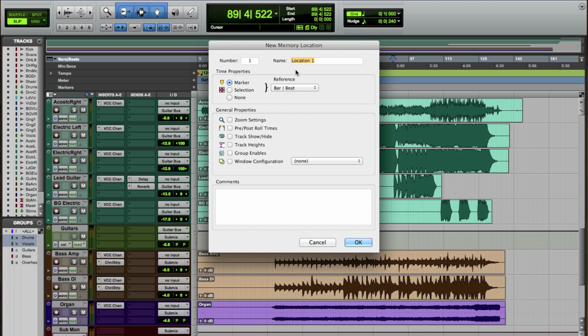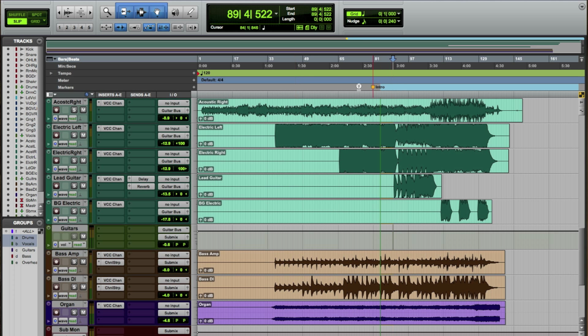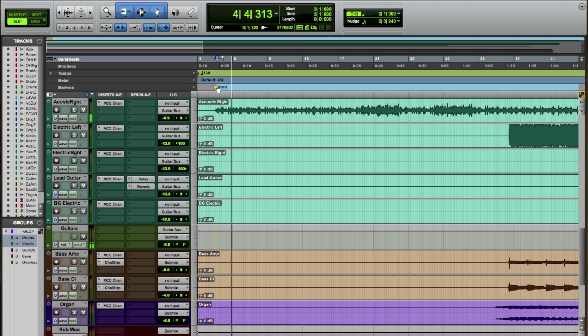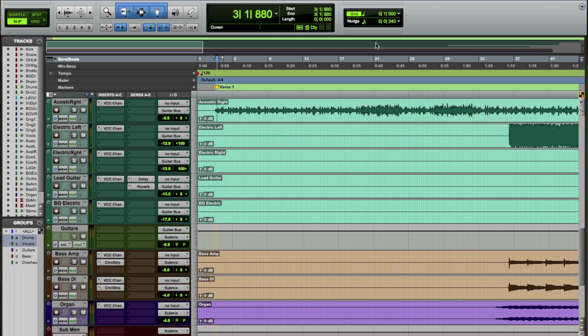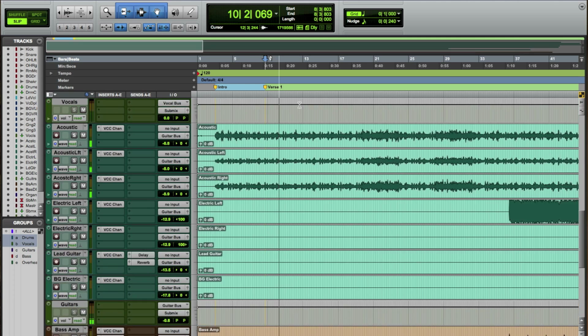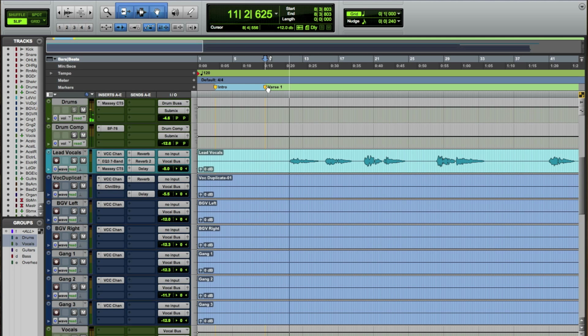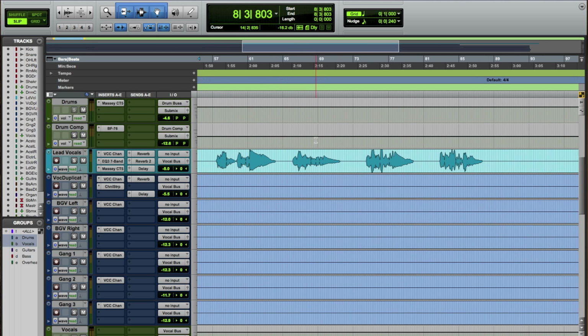You're going to click the plus sign. Let's just say intro. I can set this to the intro of the song, so let's just call that intro. Okay. Set another one. Let's say verse 1. Just listen for whenever I come in and sing. Look for the vocal track right there. Okay, so set that right when I start singing the first verse.